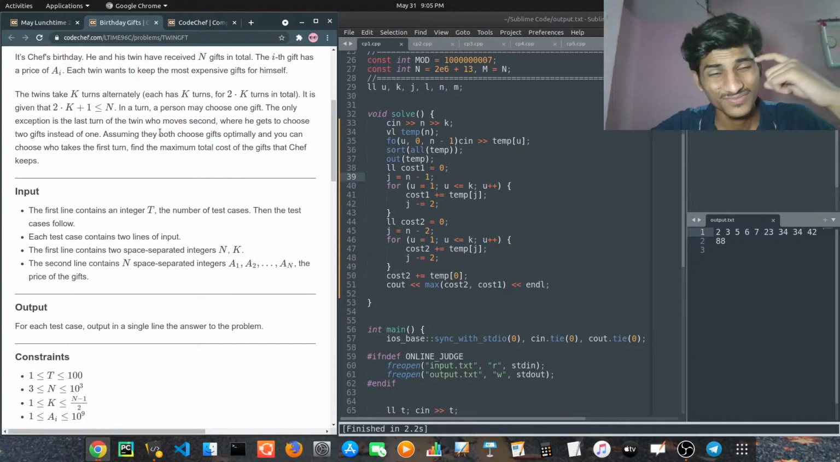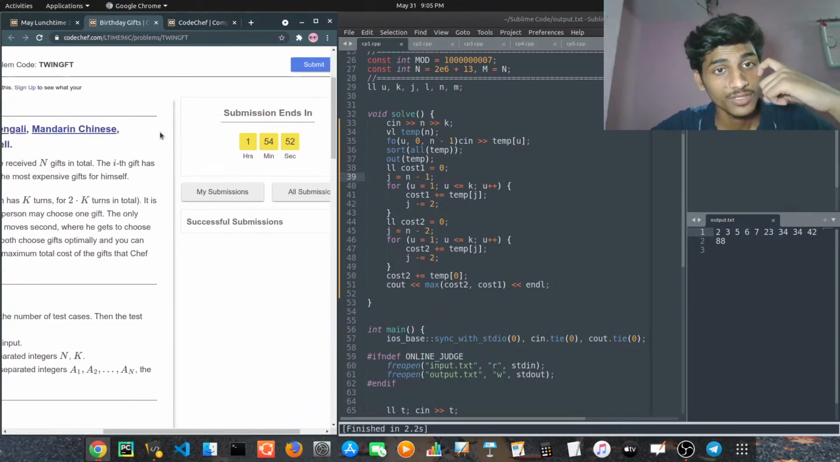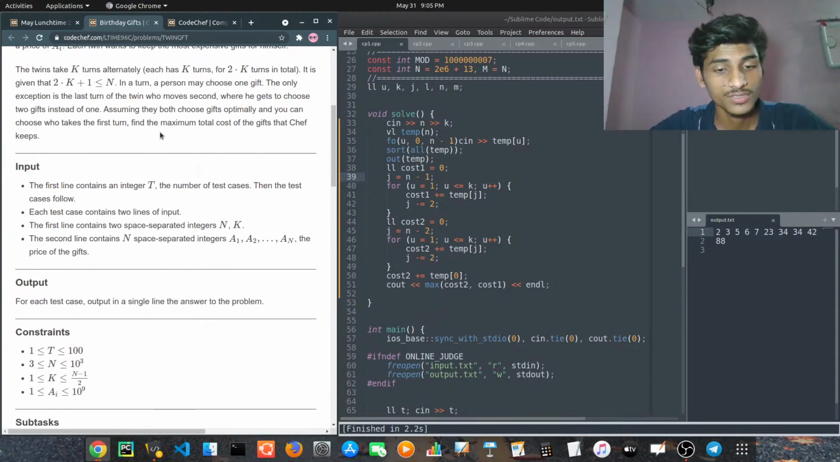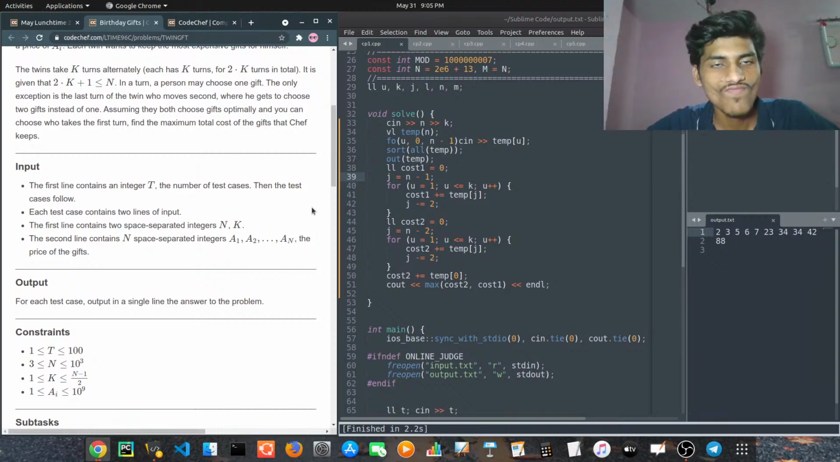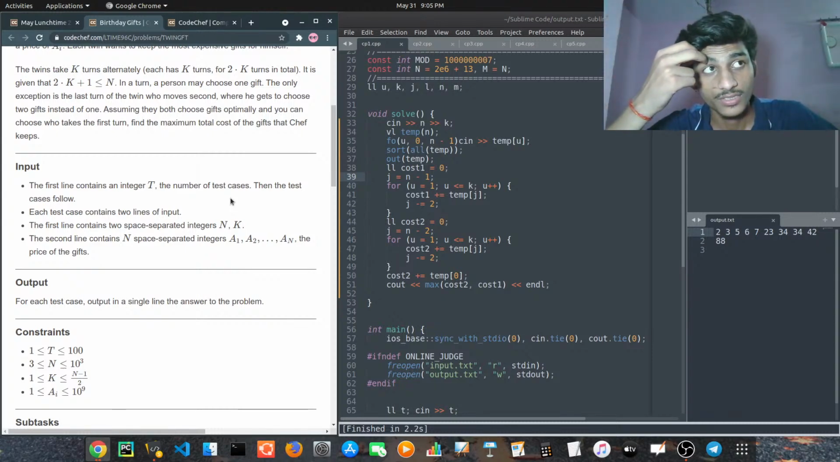What I'm missing, it is given that 2k plus 1 is not. In a turn a person may choose one gift. The only exception is that the last turn of the twin who moves, where he gets to choose two gifts instead of one, assuming they both choose gifts optimally, and you can choose who takes the first turn. And the maximum total cost of gifts that Chef keeps.